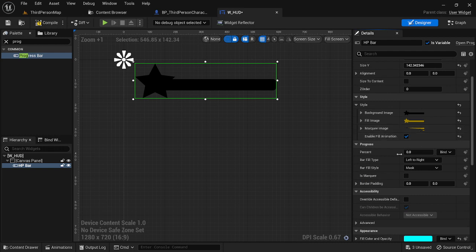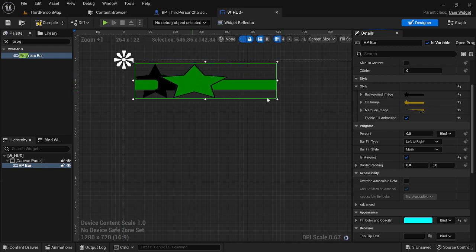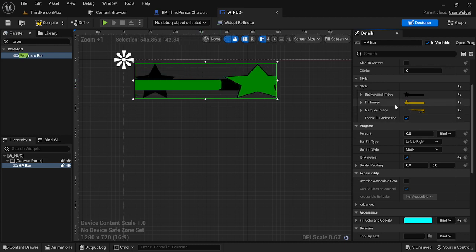If we enable fill animation and we do marquee, you can see it just moves and animates. I personally don't like it, it looks goofy if you don't set it up. You have to actually set it up for a marquee. If you want to have an animated thing, you need it to be not a very big shape like this star, and while it's moving, it'll look the same as the background image.